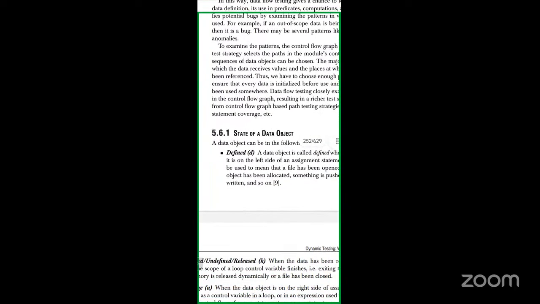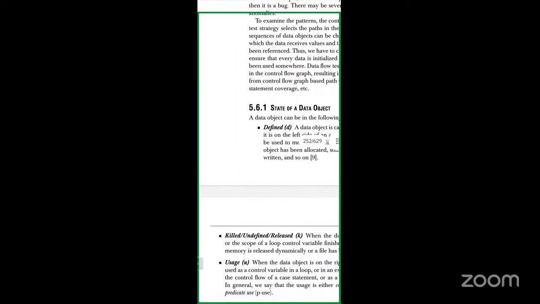So if any data object is being created by you, or if it is already available, then we are going to say it is defined, which is indicated with a small letter d. Once the object is defined, if you are going to use it in the data flow testing, then we are going to say it is released or killed, you can say.